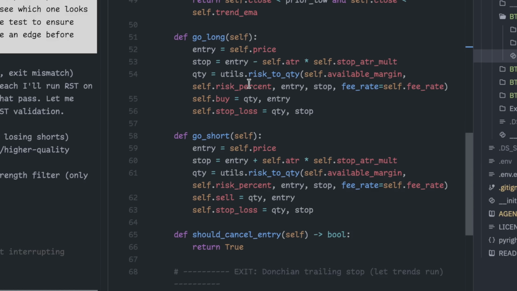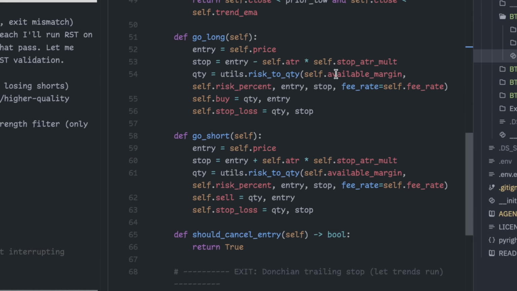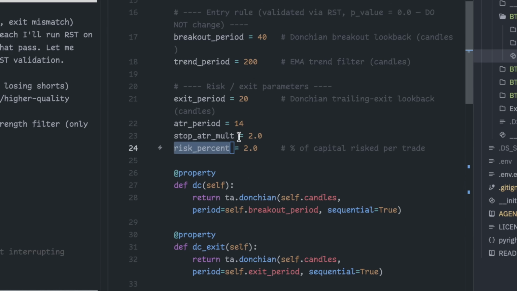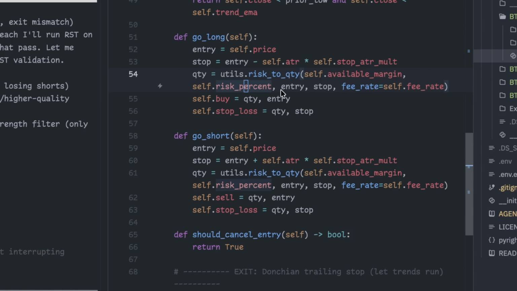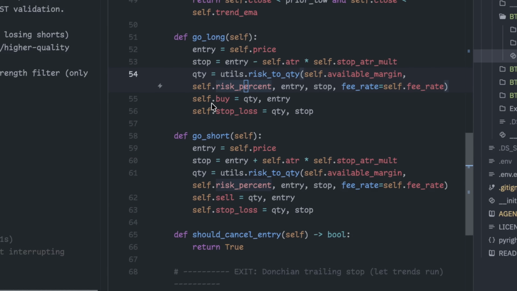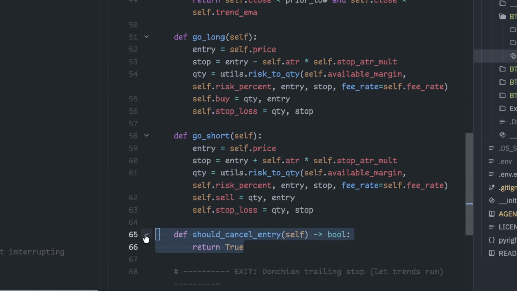Next, for the quantity, it is using the risk-to-quantity utility function of Jesse. It's passing the current available margin, the risk percentage, which it has set to 2%, and the entry and stop price, which we calculated here, and then it is setting the fee rate. So this is absolutely correct. Then it is submitting the buy order using the quantity and the entry, and it is also submitting the stop loss here. Now, it did not need to define this since we are using a market order, so there's not going to be any cancellation for the entry.